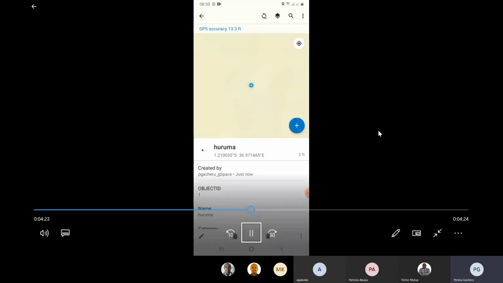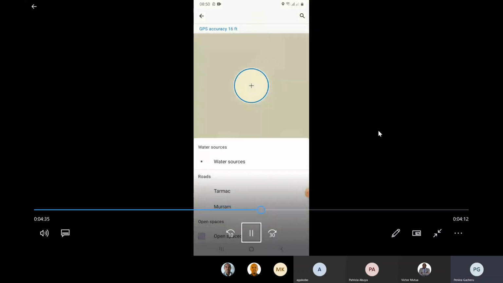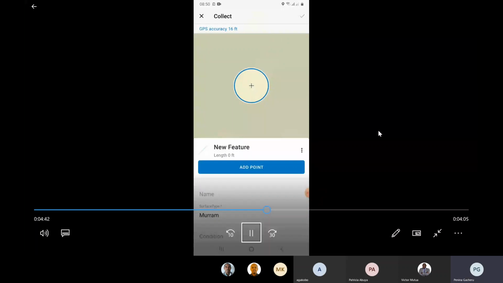So let's now map a line feature, like the roads connecting the road network within that area. I'll just go back to the plus sign. In this case, we are mapping a Maram road, so I'll click on Maram. When you're mapping lines and polygons, you need to start streaming, and it will add vertices along the way. So I'll start streaming, and then you start walking along that road that you're mapping.